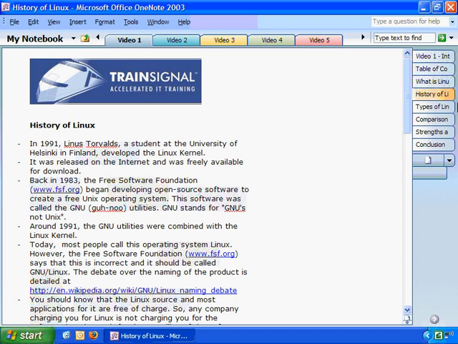Today, most people call this operating system Linux. However, the Free Software Foundation says that this is incorrect and it should be called GNU Linux. This debate over the naming of the product is detailed in the Wikipedia here at this link, where they go into great detail about the debate over what Linux should really be called. Now, I think popularity has won out, and most people today just call it Linux.